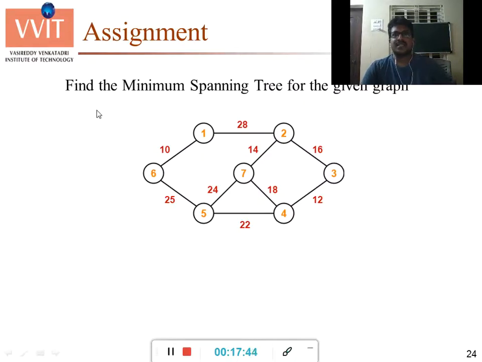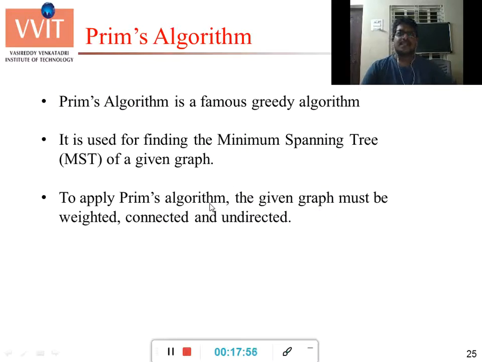And this is an assignment problem for you. Take this graph as an assignment and find the minimum cost spanning tree for the given graph. The next algorithm is Prim's algorithm. Whereas Kruskal's algorithm works with edges, Prim's algorithm is a famous greedy algorithm used to find the minimum spanning tree. To apply Prim's algorithm, the given graph must be weighted, connected, and undirected.